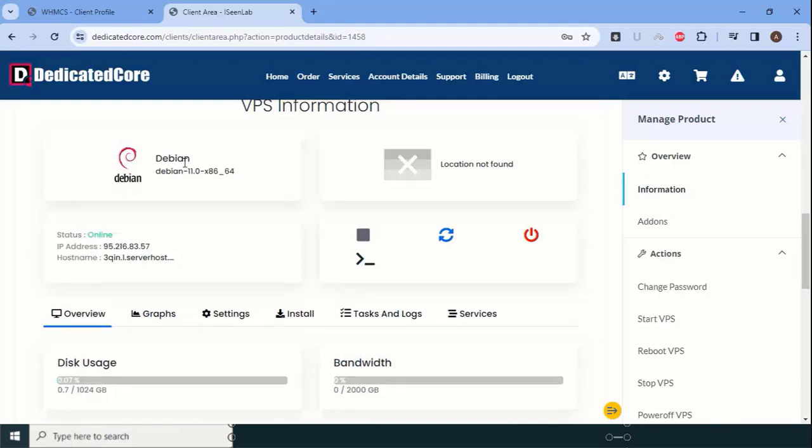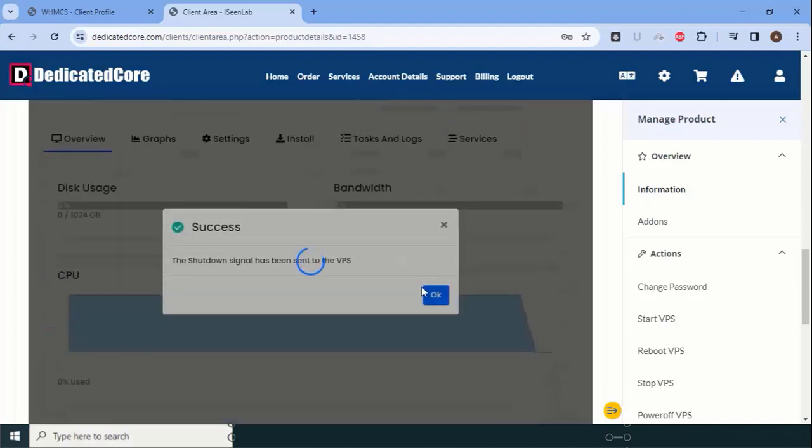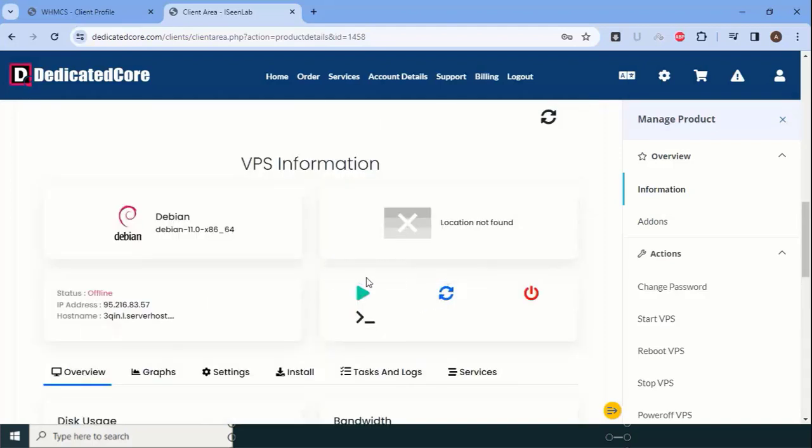Here, if it was a Windows operating system, then what we would do is we would have to first stop the VPS. Scroll down, click on OK. You can see that the VPS has been stopped. Now we have to start the VPS. This is only required for the Windows operating system.